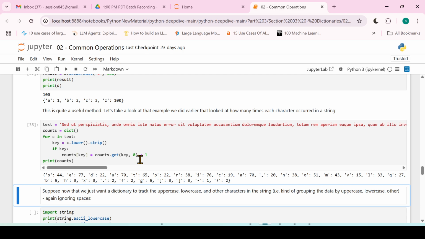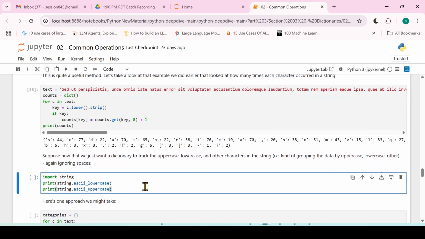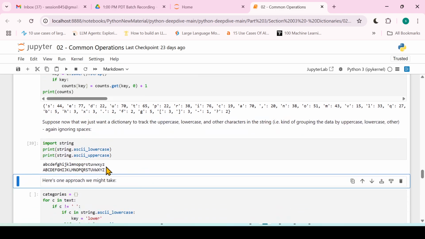That means we want to group the data by uppercase, lowercase, and the others, which are neither upper nor lower, right? So how can we do that? Again, we already know that we can get the upper and lowercase values from the string module. Here we are importing the string module. Now we're trying to check all the uppercase and all the lowercase characters. We can get that here.